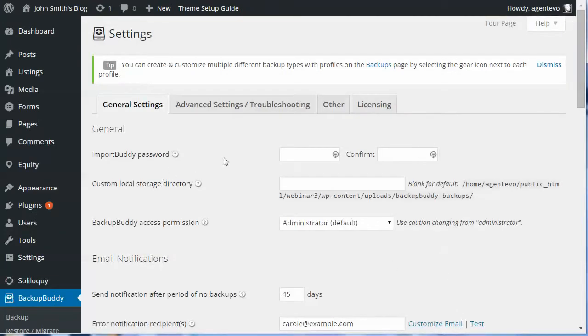Now when you first set up Backup Buddy, the first thing you want to do, under the general settings, is set the Import Buddy password. You want to create a password for that Import Buddy file, which is used when you restore a site or migrate a site. So we can put in a password here, and just be sure to have that password handy if you ever need to restore your site.